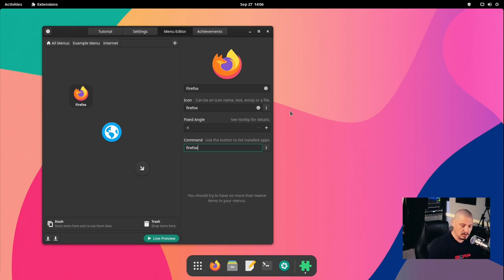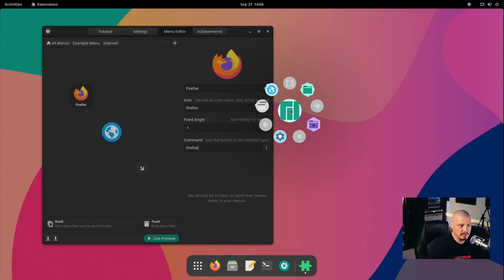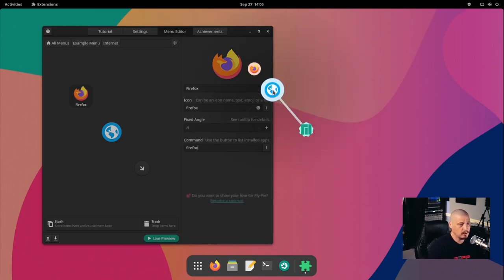Let's see if that actually works. I'm going to do my keybinding to launch the menu. Then I'm going to go into the internet category and click it.